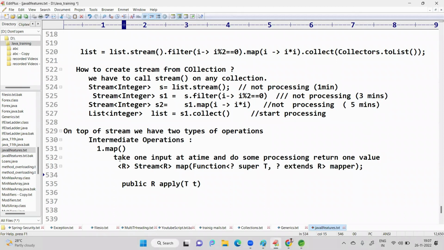Okay, here the main thing is the map method takes one input at a time and does some processing. The processing we can provide in the apply method and return that value. That value need not be the same type, because the input is taking T type and returning an R type. That means they need not be the same. You can take an integer and return a string. You can take an input as a string and return a double. You can take an employee input and return a string.